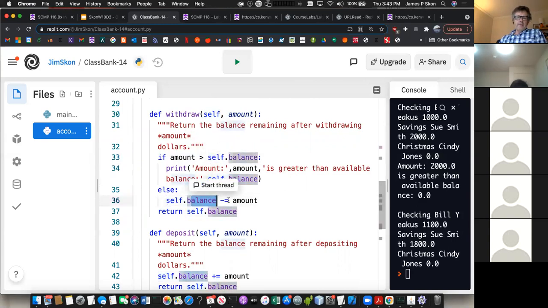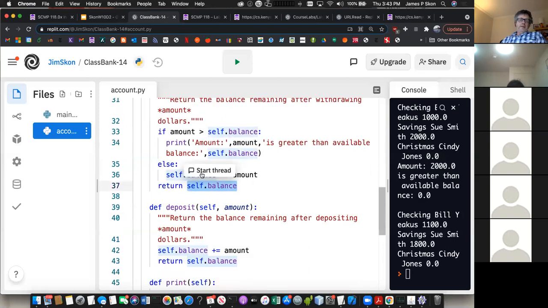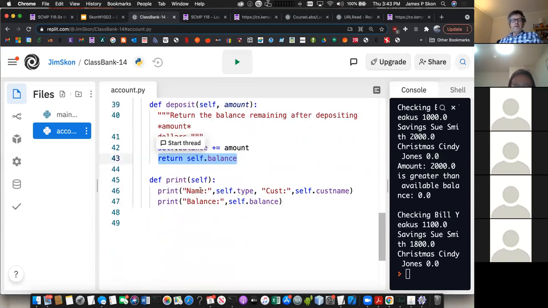Else, we take the balance and we subtract the amount from it, so now this account has less money in it. And then we're going to return the balance. So this function returns the balance if we want it. We don't have to use it, but we can. See what deposit does. What deposit does is pretty obvious. We pass it an amount, it adds it to self balance, and then it returns the new balance. Now we've made a function called print, and print prints the name, and it prints the type. It prints the customer's name, and it prints the balance.